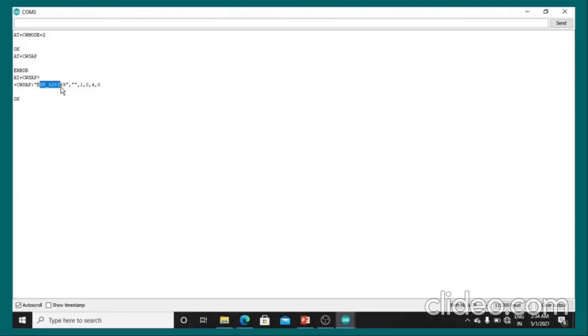Now let us change its password and also the name. For that, we will type the same command, which is AT+CWSAP, but this time we are going to say equal to its name, and then we are going to add its password. Let us do that. Let us name it ETE automation, and comma. What is the password? We will set it 12345678. Okay, that is an easy password for us to remember.